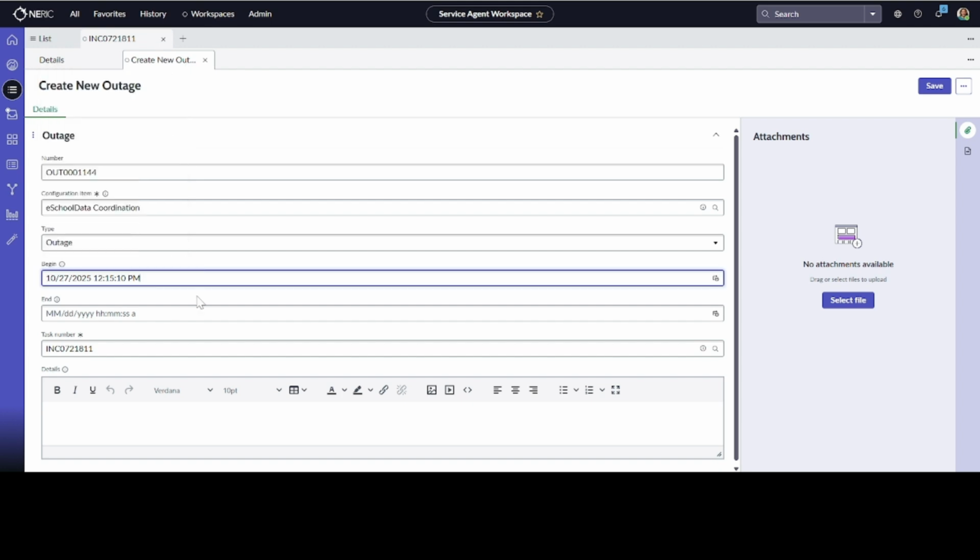An end date is not required here, but if you are aware of an estimated restoration time, feel free to enter it. Just remember that if the degradation or outage goes beyond the end date you've entered, you'll need to update it. The system will automatically populate the task number field to reflect the incident number the outage was created from.